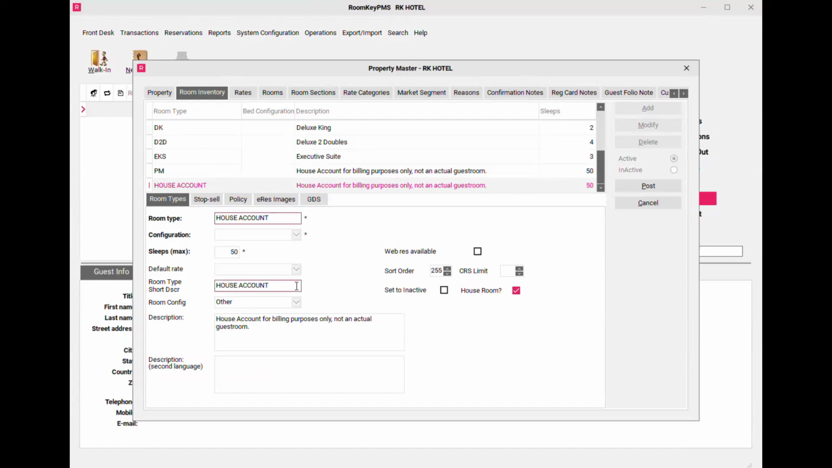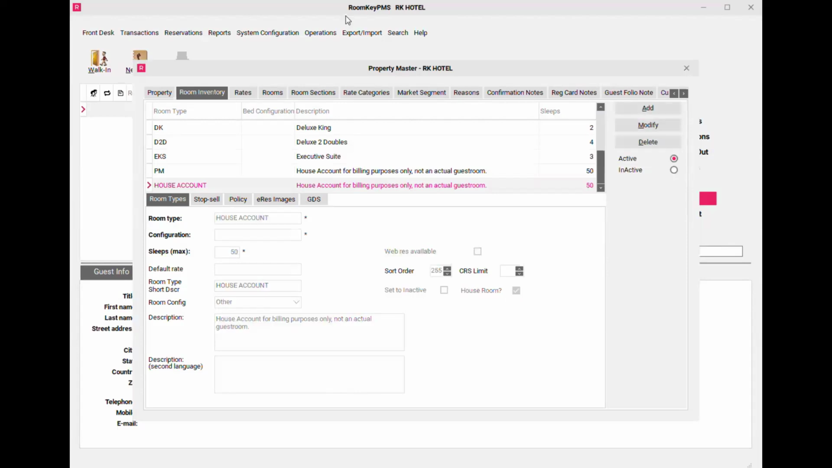I'm just going to use House Account as the example here, as well as a room type short description. You can set the sort order. The most important thing here is that you want to select House Room as the checkbox. You can add a description just to let the team know that this is for billing purposes only, not an actual guest room, when that House Room checkbox is selected. You'll go ahead and click Post, and that will create the new room type for you and save it here in the list at the top.